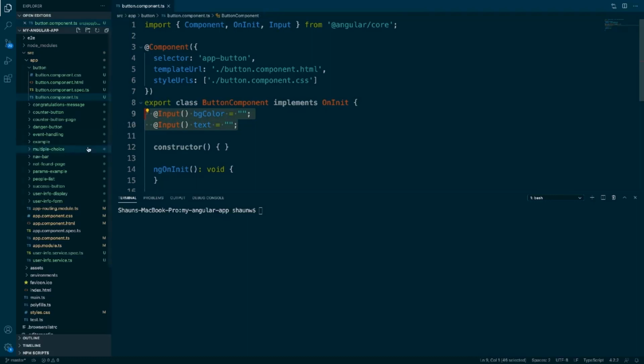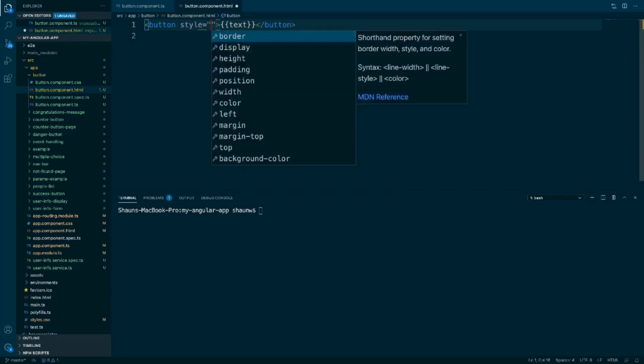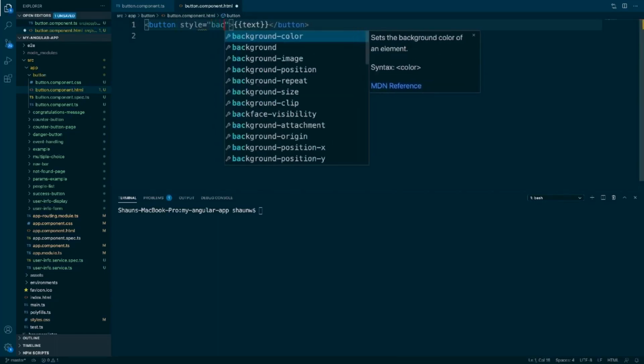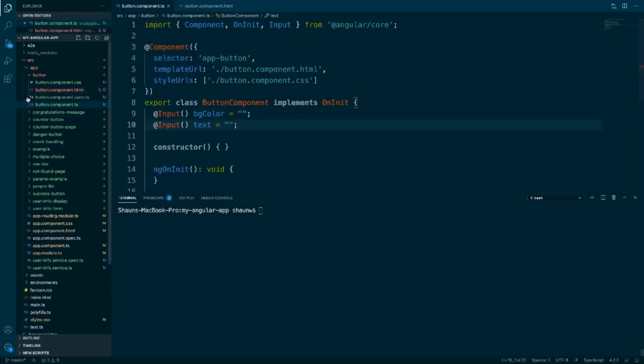Okay, so now that we have those two inputs, let's head over to our button HTML file. It's going to look something like this. We're going to say button. Inside the button, we're just going to display the text input like that. And we're going to have a style tag where we'll display the background color input that we had for the button. Just like that.